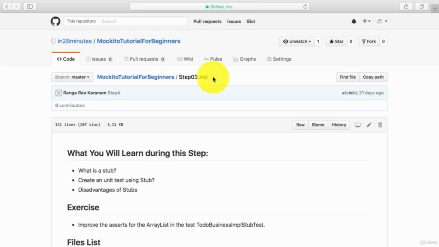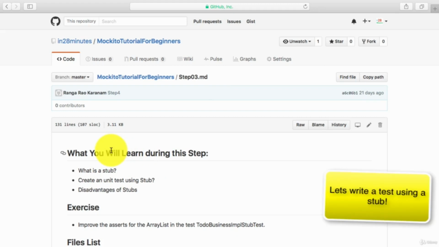Welcome to the third step of this Mockito course. Thanks for the patience that you showed in creating the small example in the last step. In this step, we will try and test the last example with a stub. We will learn what a stub is, create a unit test with a stub, and understand the disadvantages of using stubs.